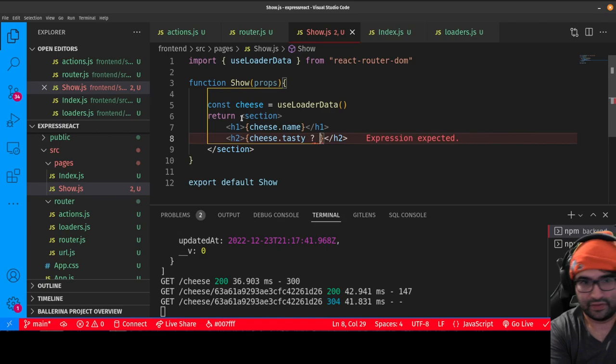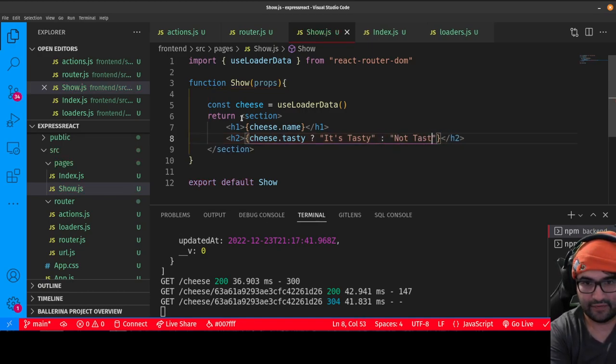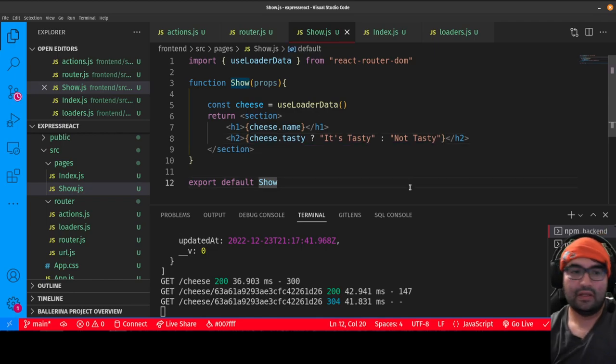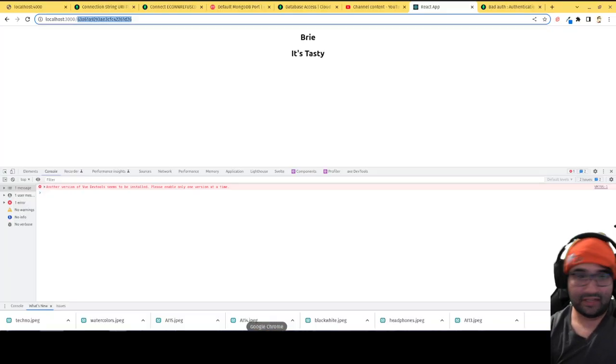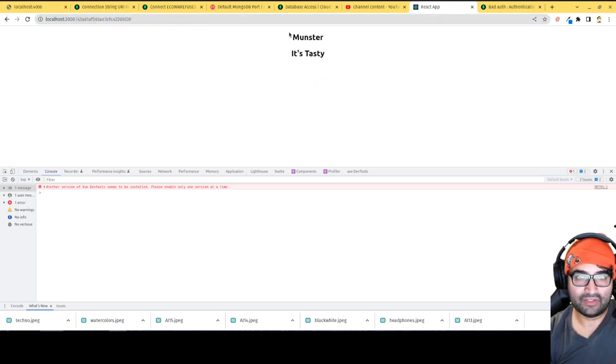If it is true, we'll say it's tasty, and if it is not, then we'll write not tasty. Yay for ternary operators. Okay, so let's see here. That should all work now. I should be able to go back, see if I can click on Munster, and it shows me Munster's tasty.